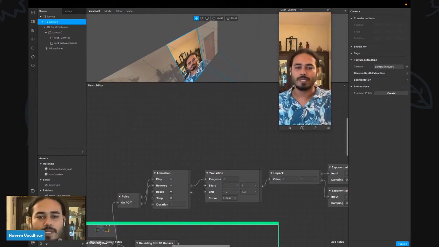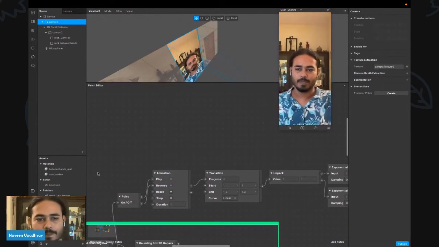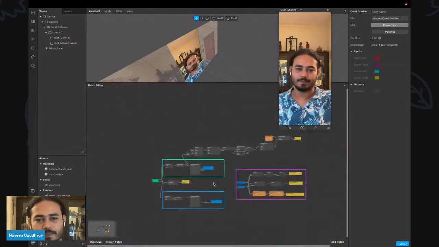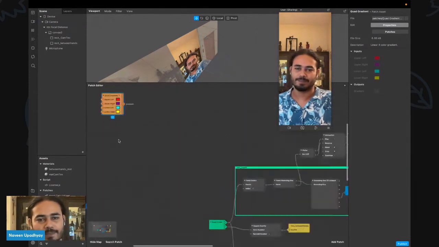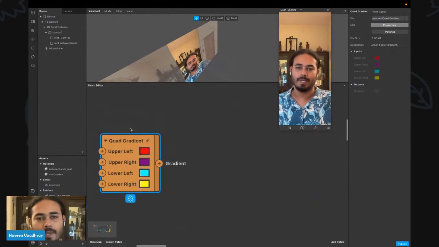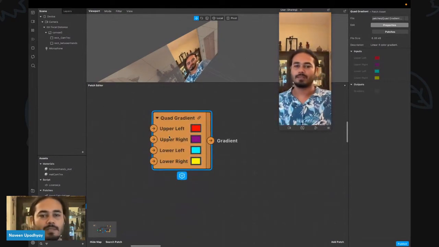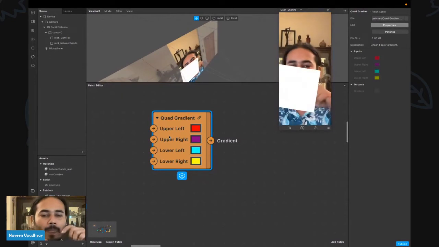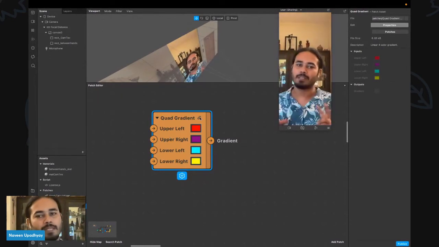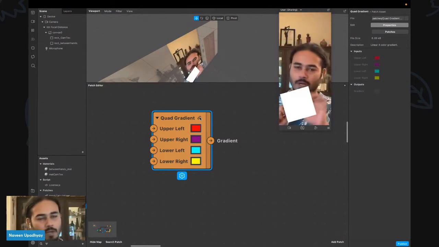Okay, no questions on this. That means so good. All right, now look at this quad gradient patch. The quad gradient patch is a patch from the library, and we'll quickly go through what it does. There are four colors into this, and we can pass four colors into this, and then these four colors are being mixed based on the size of the rectangle that it's going to assign.